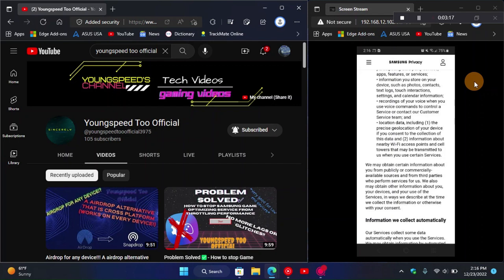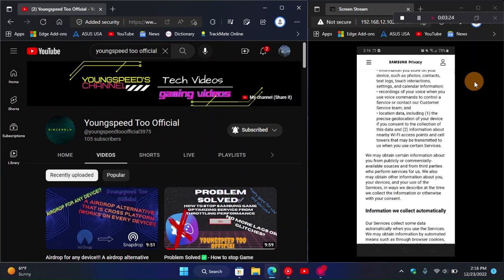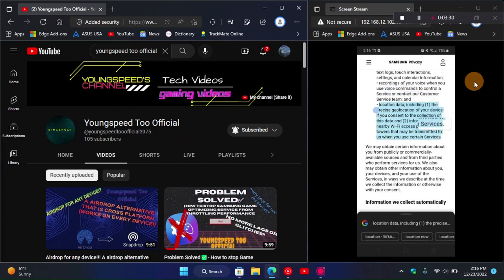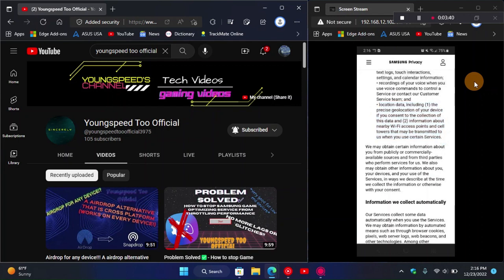So your call, how long you were on the phone, and everything, they store that. And then when you talk to the customer service team, which is understandable. But then you have this last one that's highlighted. They say that they store location data, including the precise geolocation of your device, if you consent to the collection of this data. Well, here's the thing about that.